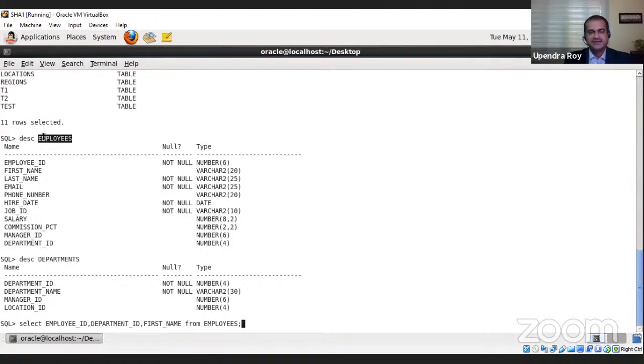Next, if somebody asks that I want to display employee ID, department ID, department name, and first name, what will we do? That means we are now trying to extract information from two different tables, because department name is not available in the employee table. If you see carefully, department name is not available, right? Yes or no?